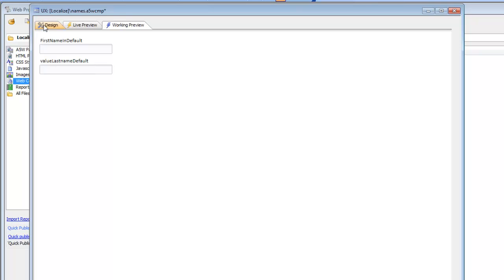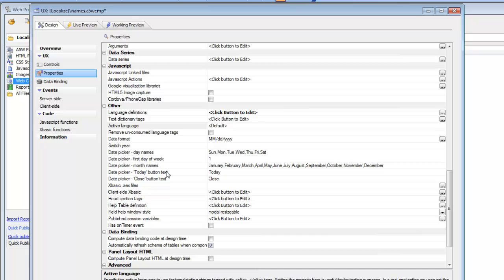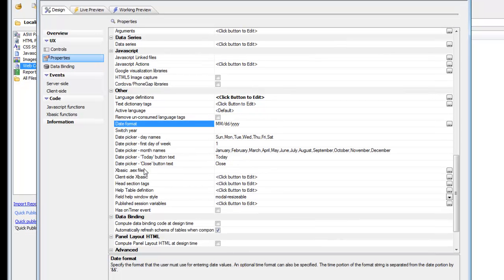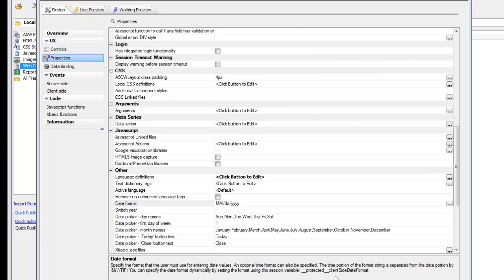The last thing I'd like to mention is that another thing that you might want to localize is the date format. You can see here's the date format defined, but just like the default language can be defined using a session variable, so too can the date variable. So the date variable can also be set by using a session variable called underbar protected client-side date format.